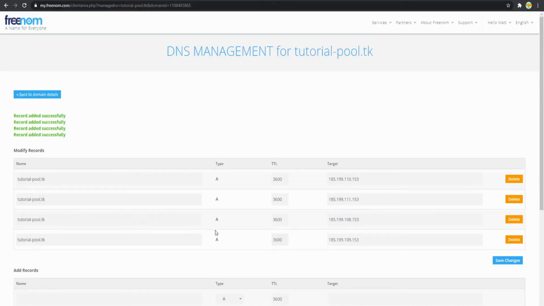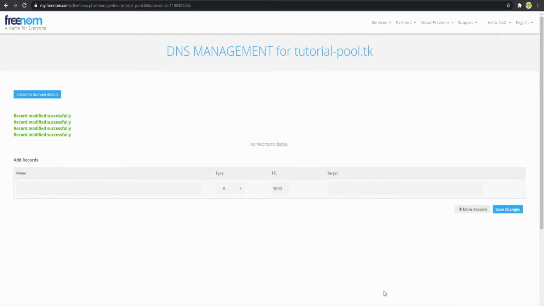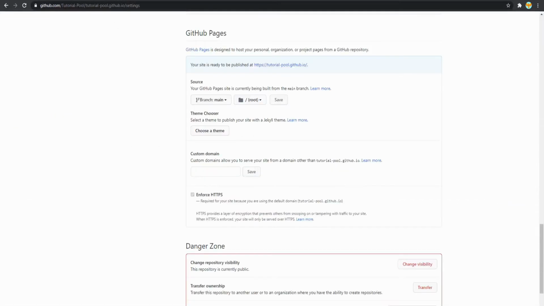But I'm not going to do that. So pretty much you just save your changes and wait for this to load, and then: records modified successfully. Go back to GitHub, and I want to add the custom domain right here and press save.